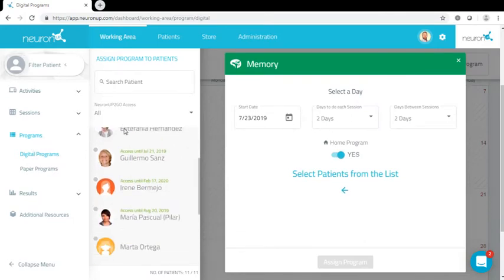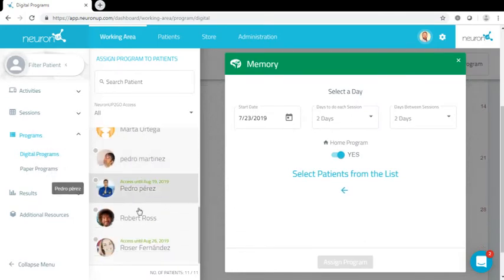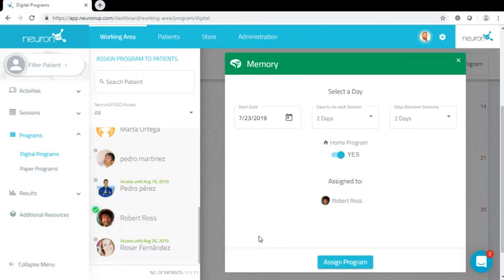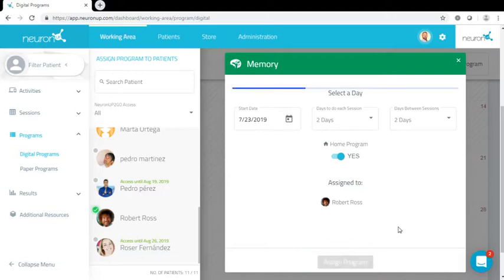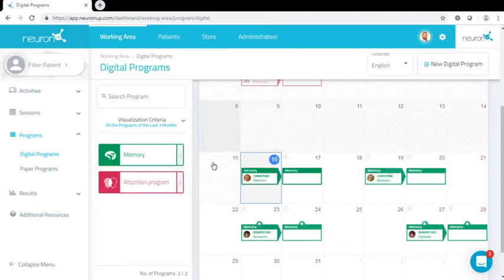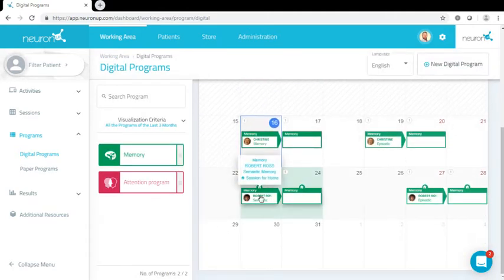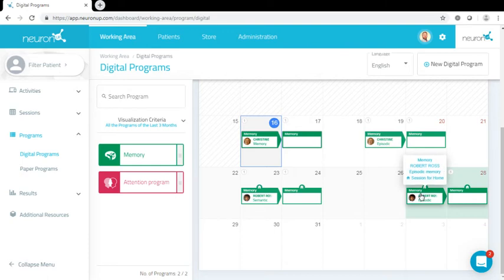And it's going to ask me which patient I want to assign it to. Let's go to Mr. Ross here. And if I've set this before, there's no need to touch it now. Assign program. And here you can see I've given them 2 days to work this one session, the semantic memory session, 2 days break, and 2 days to work the episodic memory session.